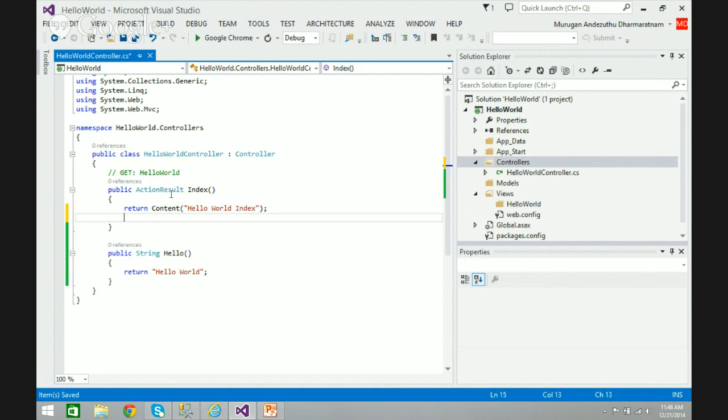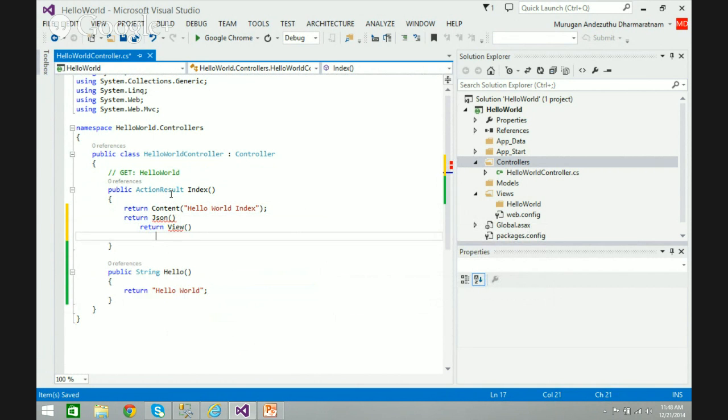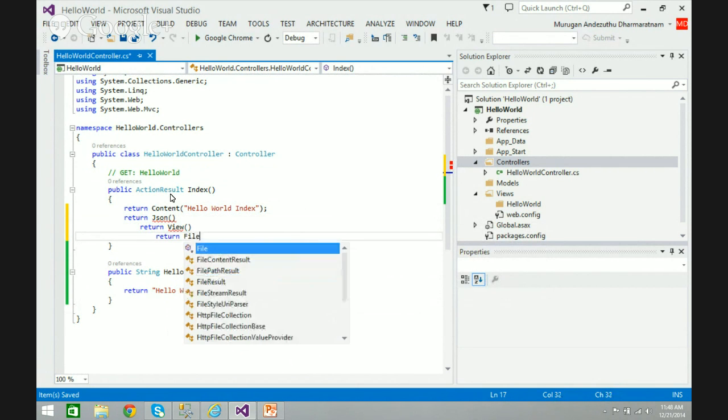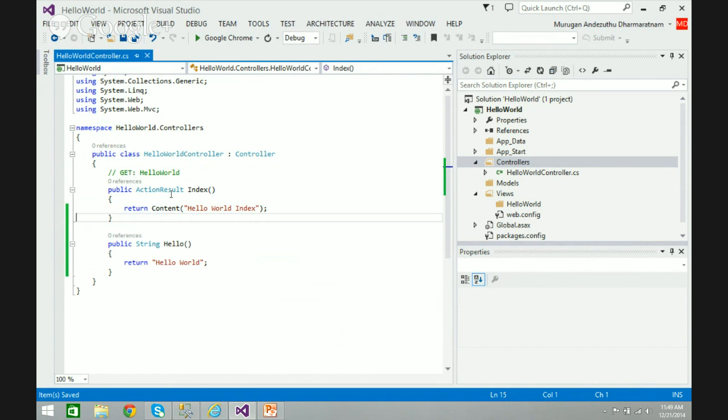There are different action result types available. For example, you can return JSON, you can return a view like it was earlier, or you can return a file. So there are a lot of different action result types. I have a couple of them listed in the PowerPoint. So let me go ahead and run this application.